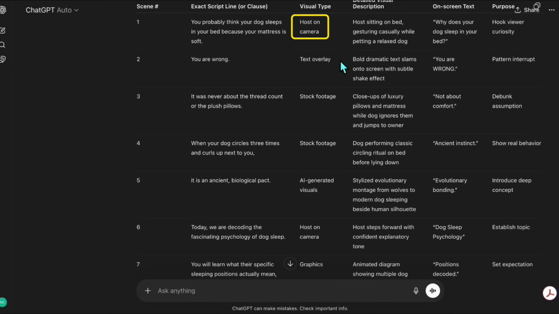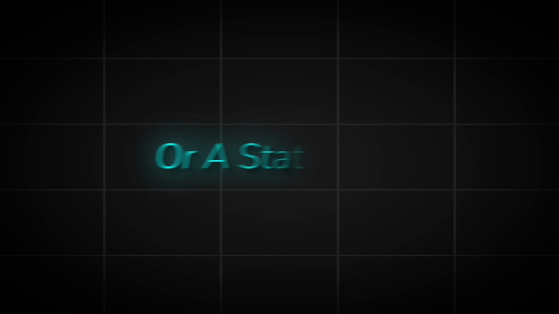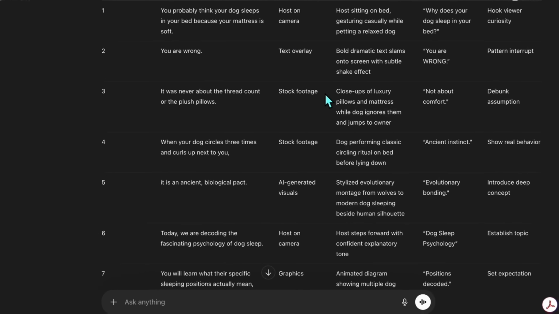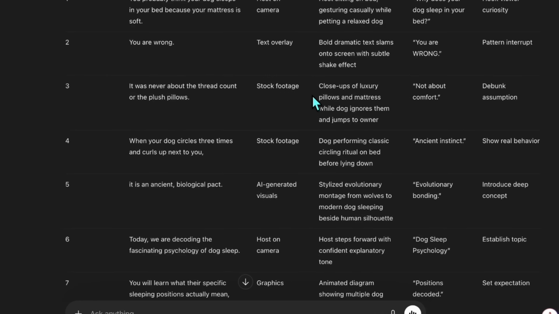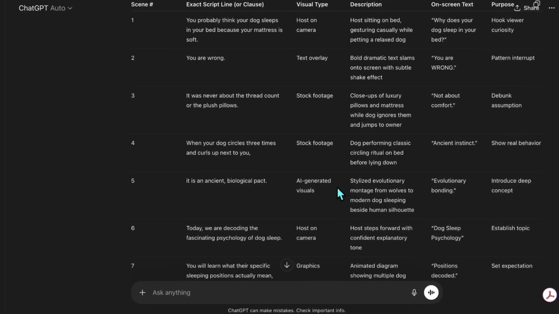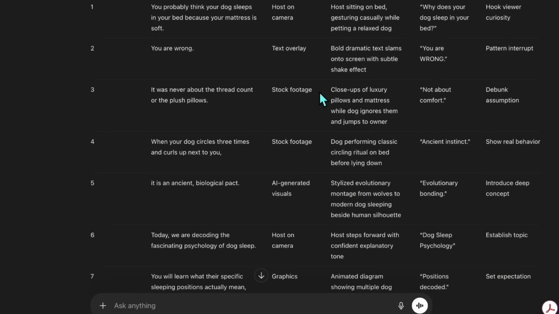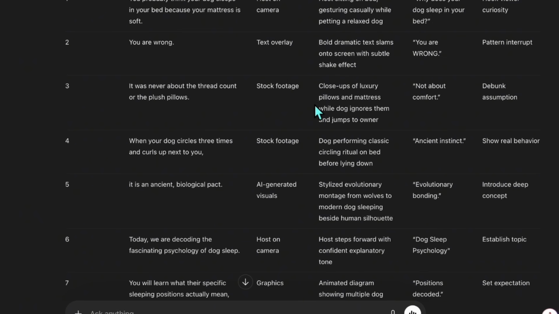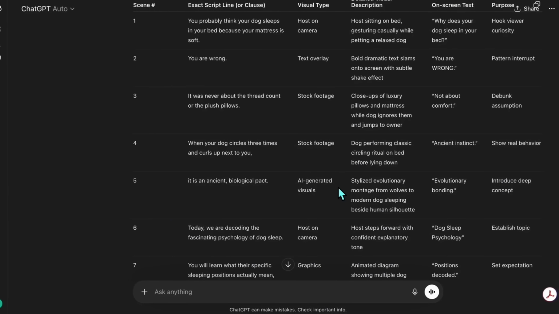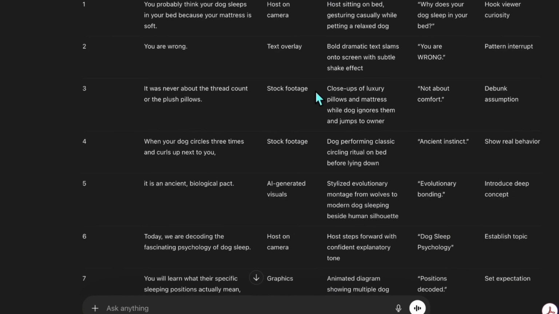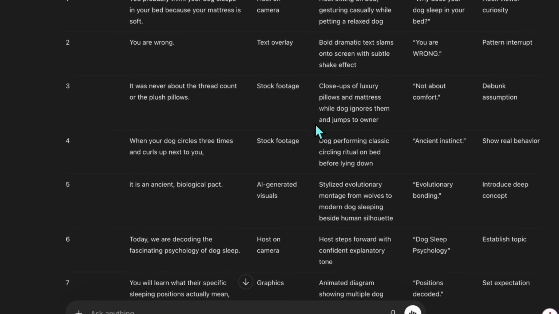Host on camera, for moments where credibility or personal connection matters. These can be delivered by a real host, an animated avatar, or a static image host. Text overlay or graphic, for key stats, definitions, or bold claims that land harder as words on screen than as spoken audio alone. Stock footage, for environmental or emotional context. Sleeping dogs, nature, abstract scenes that support the mood of the narration. AI-generated visuals, for anything conceptual, futuristic, or scientific where a stock clip doesn't quite fit.